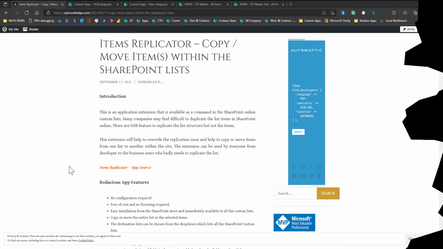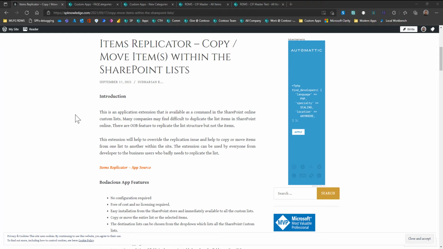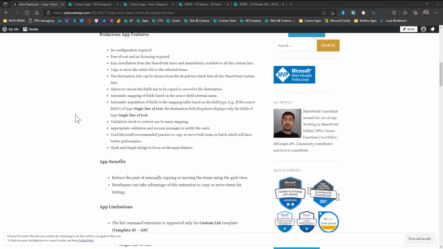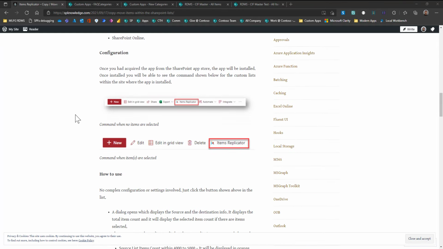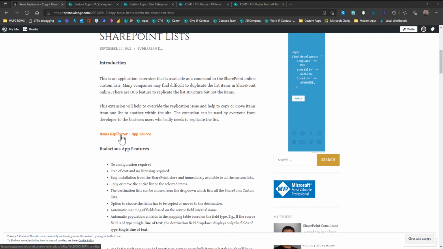So this is where I have provided the documentation. This is my blog article. So here you can see the full documentation of the app, how you can use it, and what are all the different features with workable screenshots. And I have also provided a link to the app source. Let us move on to the demo.